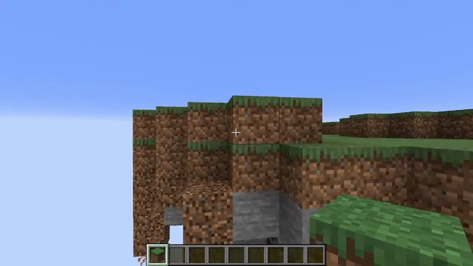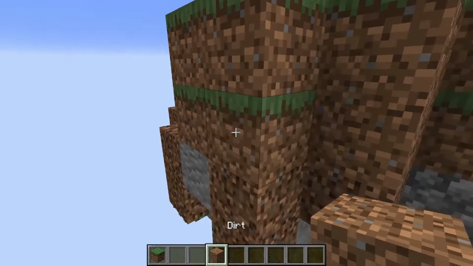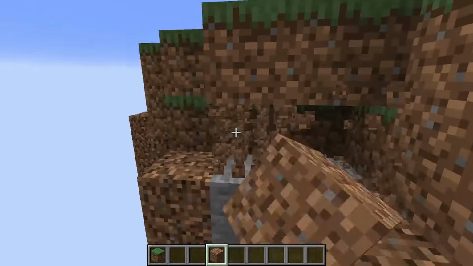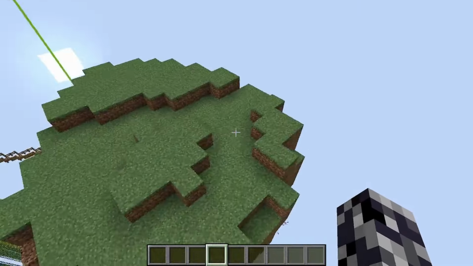The problem right now is that there is a line right here, as you can see. So just grab some dirt blocks, remove it, and replace them with dirt blocks. There we go. Now we have some elevation, which looks quite nice.